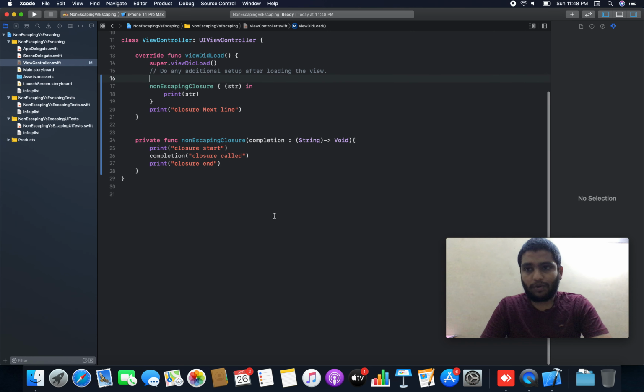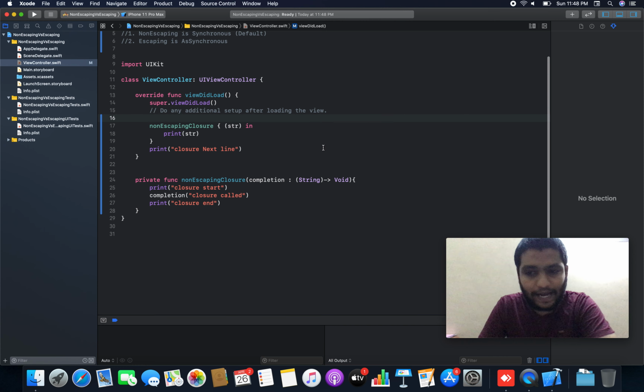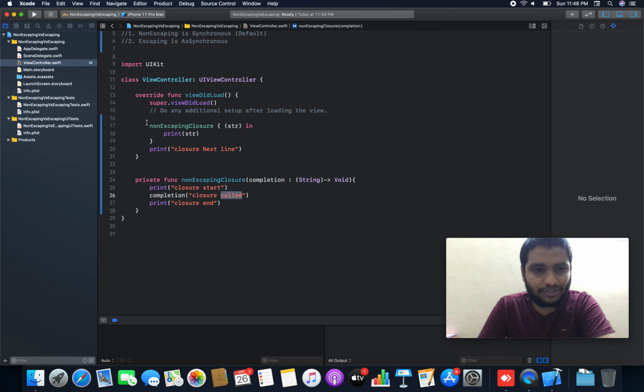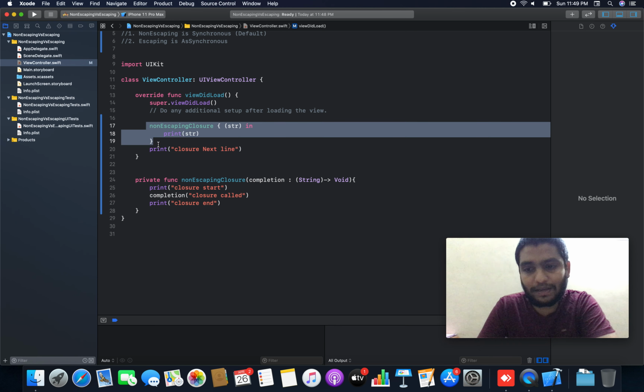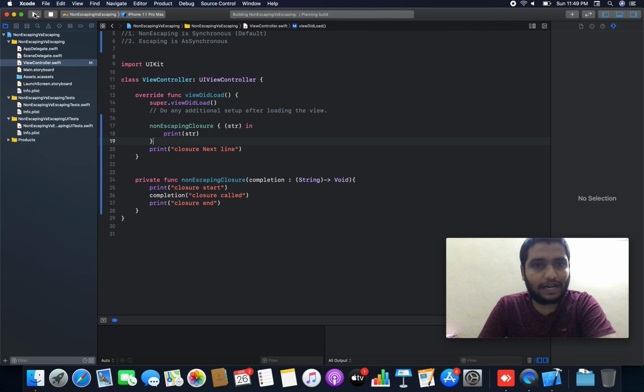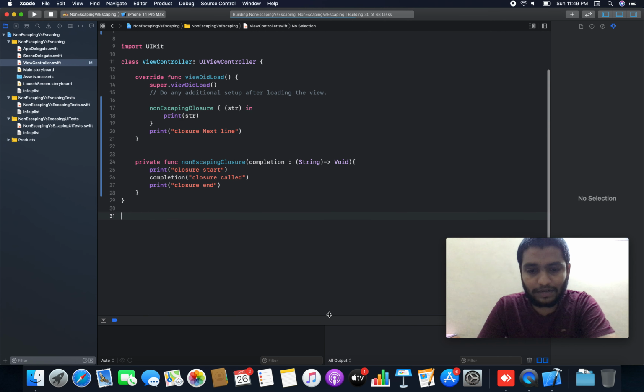Okay, let's see what happened here. What I basically did is create a function called non-escaping closure with a completion that returns nothing. At the start of this closure, I print closure starts and closure end. Once the completion is called, I print a closure line. I just called the function here, and at the end of viewDidLoad, I placed closure next line. It indicates that this line will be called after the non-escaping closure function. So let's run the code and see what happens.